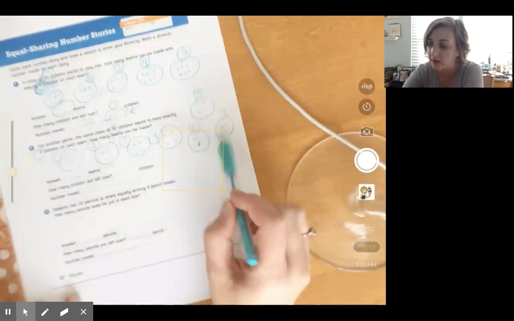So my number model is going to be that 30 divided by the 4 kids equals how many, and you're going to have a remainder. That means how many kids are left over.